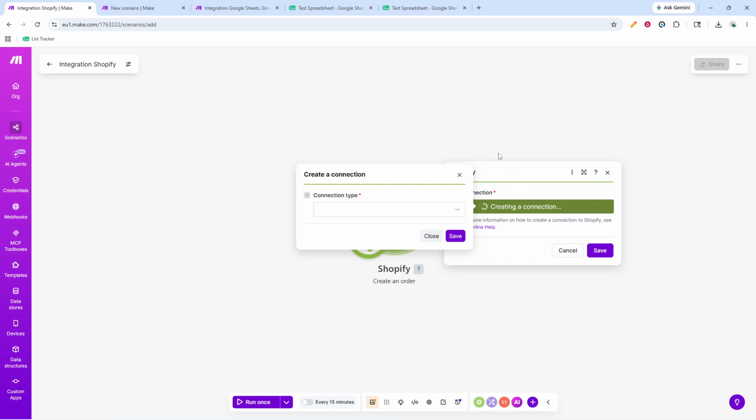This is a one-time setup that securely links your Shopify store with Make.com so they can talk to each other. Connections are reusable, so you won't have to do this every time you add a new module in the same store. You'll see a field for the myshopify.com subdomain.